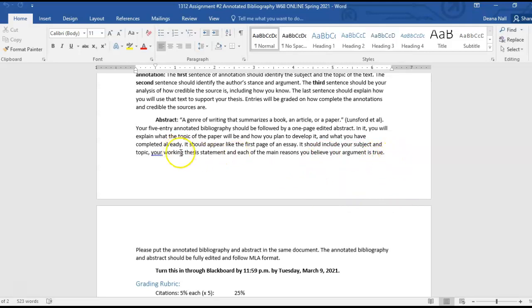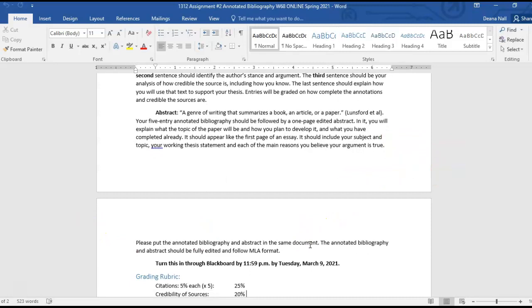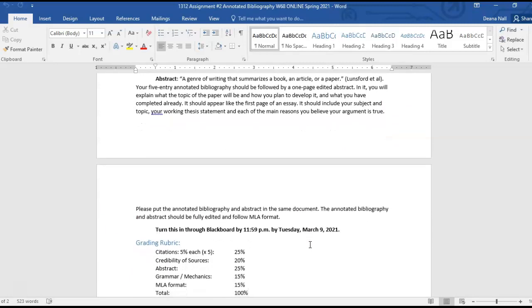Let's see. You want to include your working thesis statement. Working means it can still change. And each of the main reasons you believe your argument is true. You want to make sure you put the annotated bibliography and abstract in the same document. And of course, these need to be in MLA format. So this will be due Tuesday, March 9th.